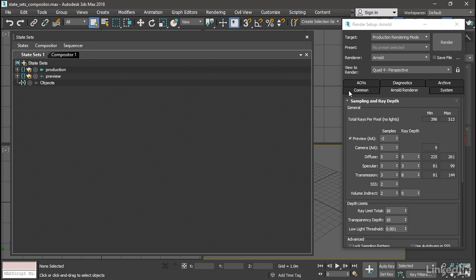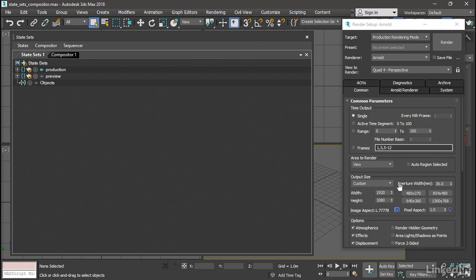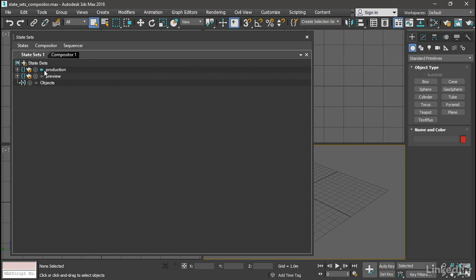And finally, in the Common tab, we have an output size of 1920 by 1080. I'll close the render setup dialog and deactivate that production state in order to go back to the default scene state. And that's how to use the compositor view in the State Sets dialog.